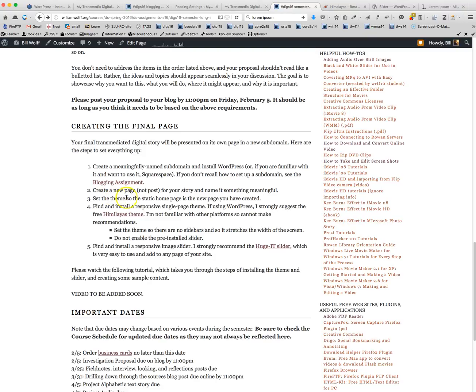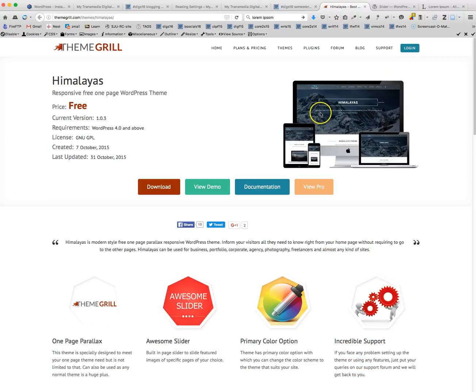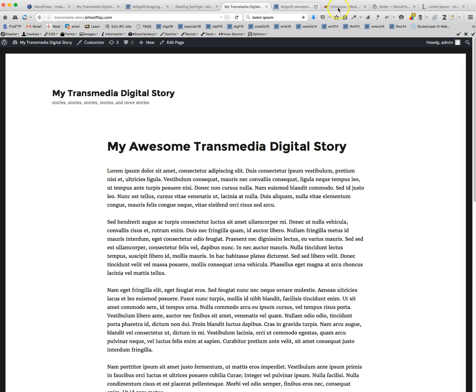And then I set the theme so the static home page is a new page. Great. Find and install a responsive single page theme. Using WordPress, use the free Himalayas theme. And the Himalayas theme is very nice. It's a single page scrolling theme. And you can download this to your computer and then install it in the themes area.